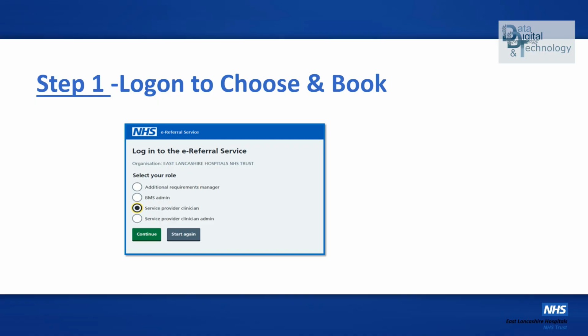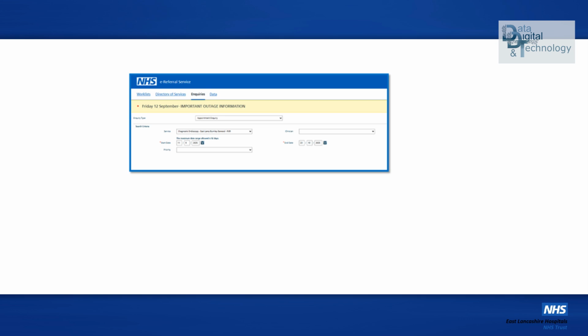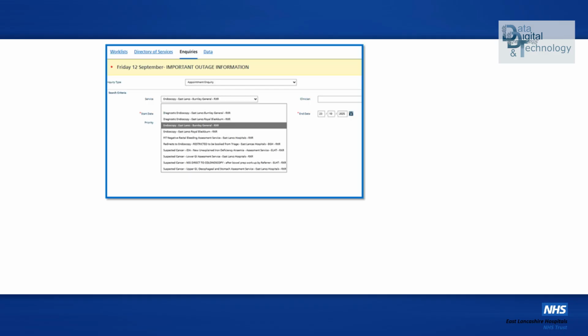The first step is to log on to Choose and Book and select Service Provider Clinician to view referrals and appointments. From the Inquiries option, select Appointment Inquiry. Set the end date range to 6 weeks' time. From the Services List option, the only two options you need to select are Diagnostic Endoscopy, East Lancashire Burnley General, or Endoscopy East Lancashire Royal Blackburn.